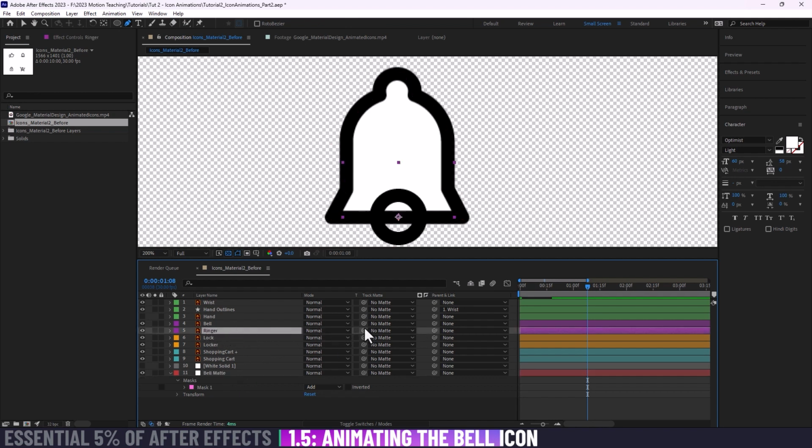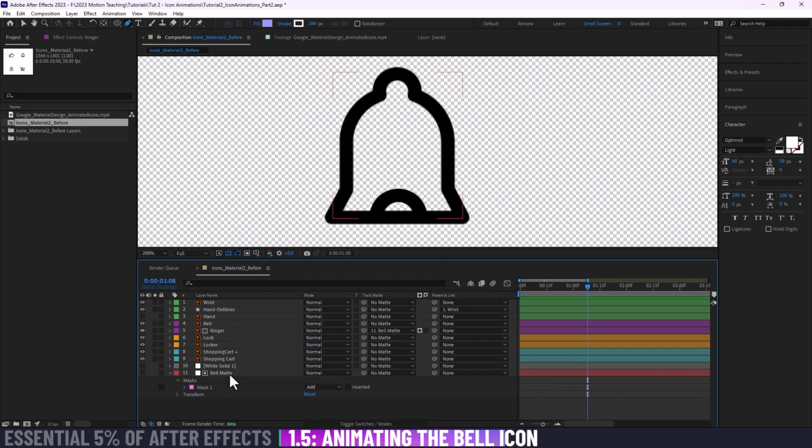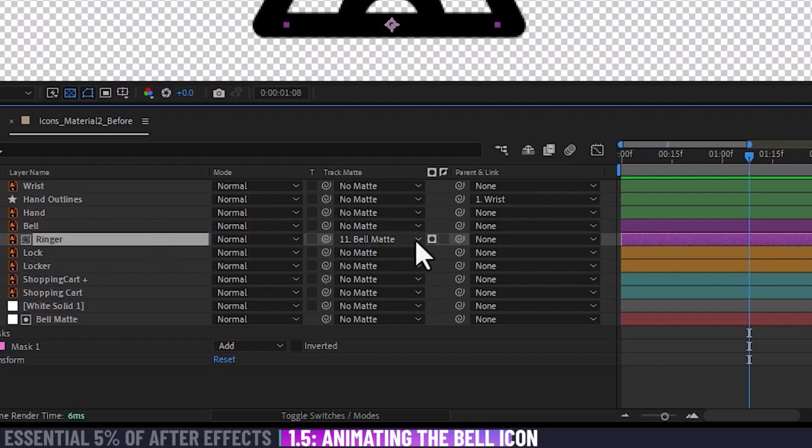So I'm going to use the ringer, I'm going to use the pick whip and select the bell mat. So what's happening is the opaque parts of this layer are revealing this layer. And that's really useful for some things, but we want it to be inverted. We want the non-opaque parts to show the ringer layer. And right here are these icons right here. So we have, if I hover over, alpha matte is selected, which means alpha is the opacity of a layer. So the opaqueness of a layer is the alpha channel. And right here I can invert this.